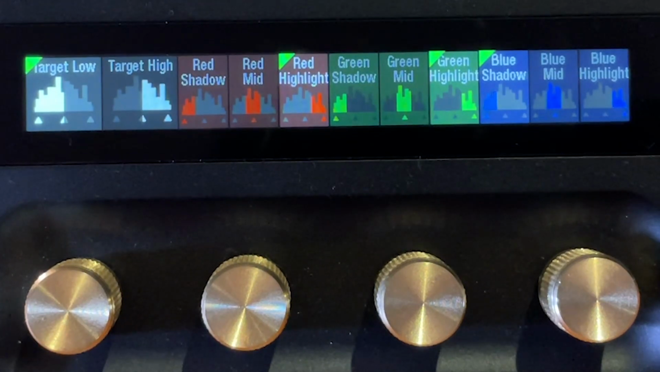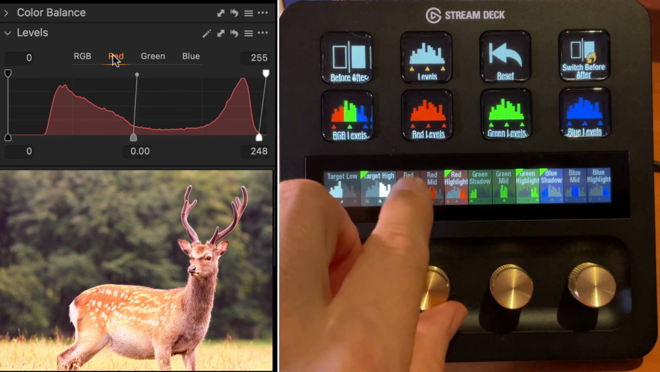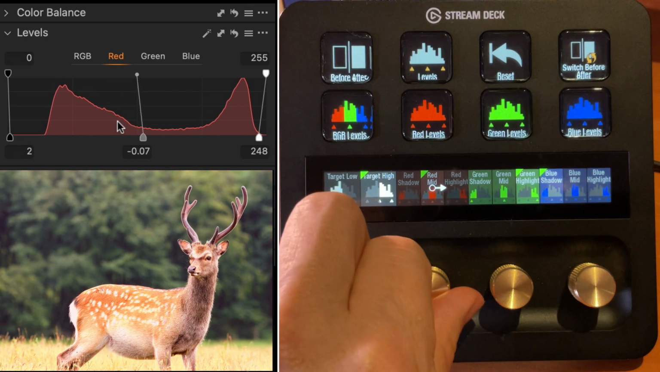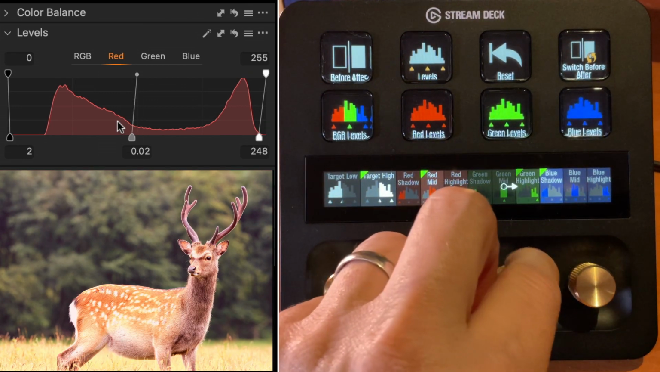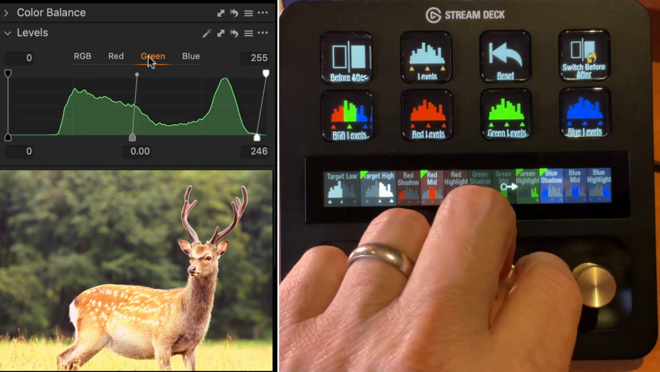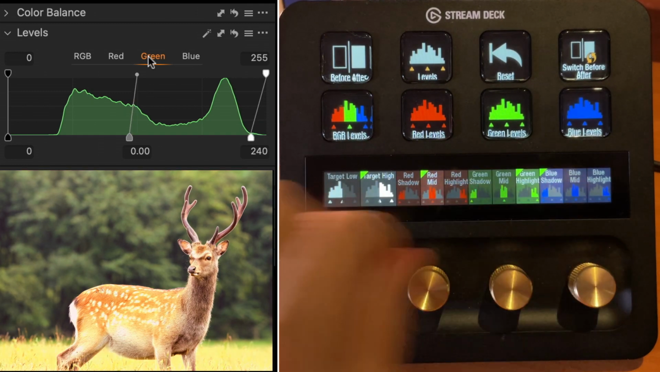And our dials here, the dials 2, 3, and 4 all work out of the box. So I can make my adjustments for red here. And I can also do green. I can adjust the green without green being visible, but I can press the button to see my green changes in the levels. And same thing with blue.